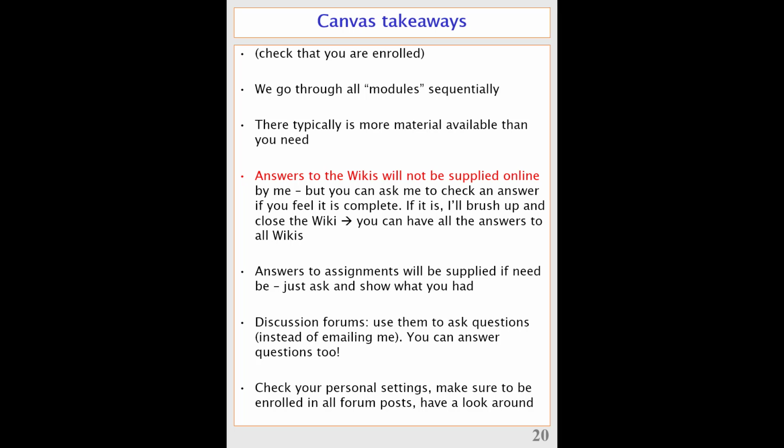Okay, so let's see if I cover everything here. First, check that you're enrolled, of course. Then, if you're interested in preparing or working ahead, you can see the modules already right now. We'll simply go one by one from top to bottom. So that's the actual order of the different modules. Also do realize I try to supply a little bit more material than is actually necessary. So it's not strictly necessary that you do everything there, as long as you can follow what I'm doing in the lectures and follow what is in the actual assignments, where it's specifically said that this is something that you need to know, then you should be fine. I mentioned already that the answer to wikis will not be supplied online, at least not if nobody does anything.